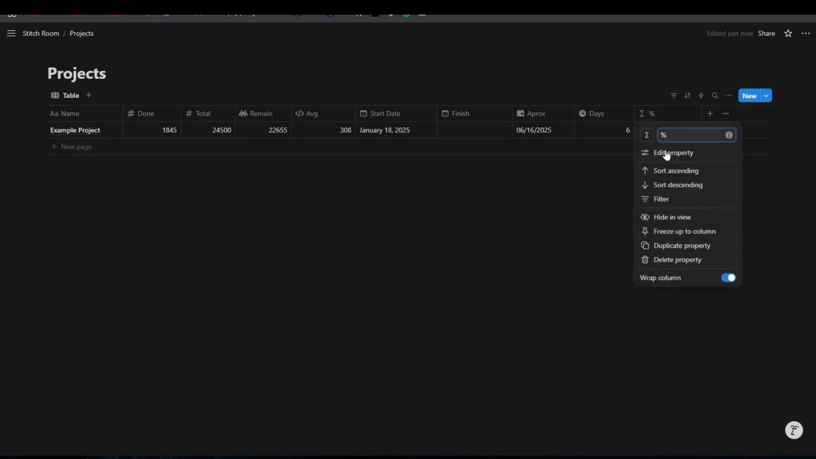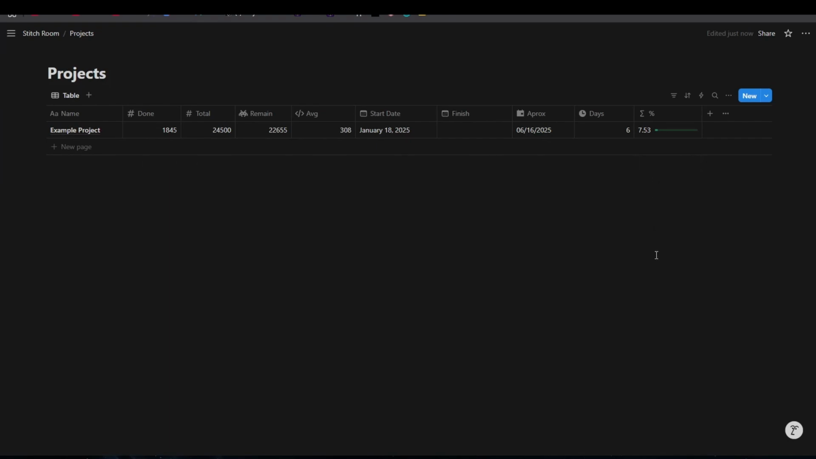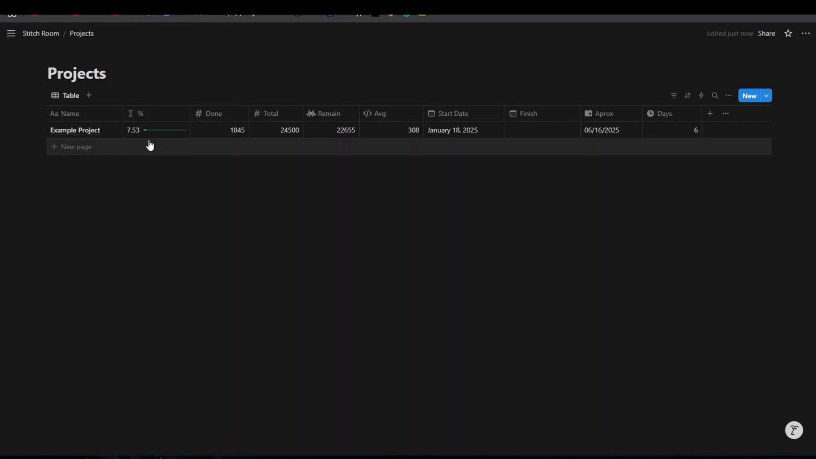And if you want to edit the property, you can even come down here and turn the number on or off. I believe my sister likes it on, but that's pretty much all you do. You just click that bar button and it turns it into a little progress bar for you. In fact, you can even take that. I'm moving the columns just by clicking and dragging them. You can click it, drag it, move it over here, and you've got your little completion. And that's pretty much it.